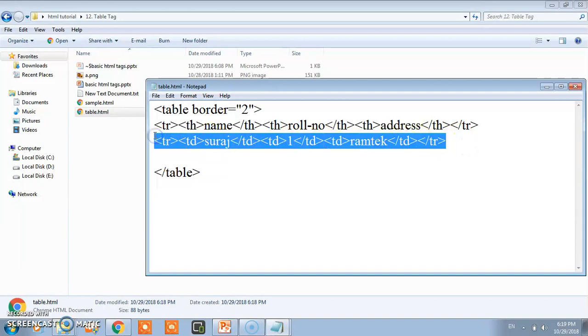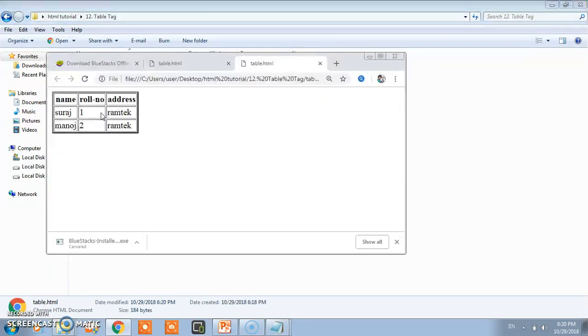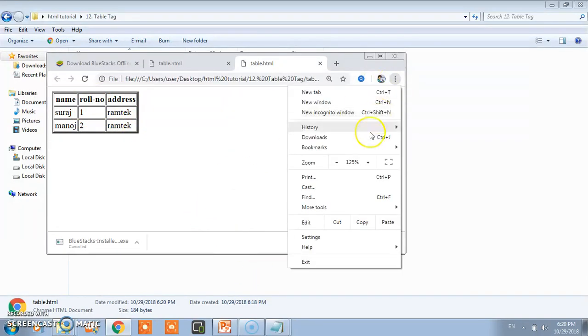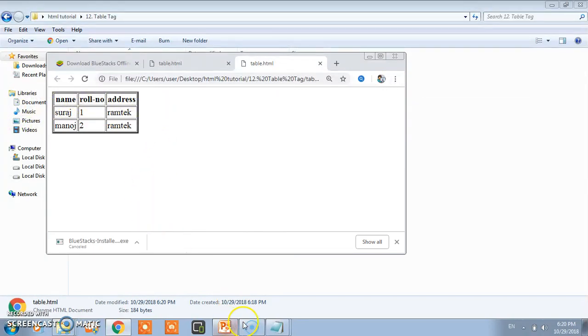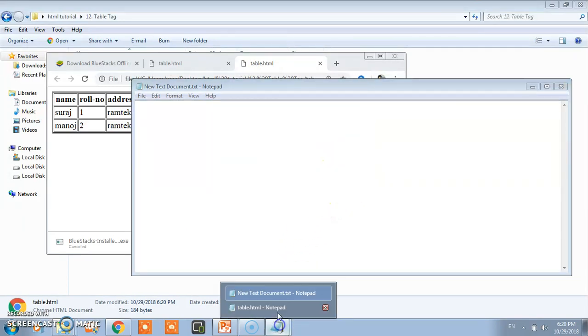In this way you can create the third also. Suppose I am writing Manoj. Here I am specifying 2. He also belongs to, suppose, Ramtek. So again save. Here our file is table.html. So this is our output. Total 3 rows are there. Okay. Increase the size also. Here already increased. So this is our output. Now we do some changes in the program. This is our file.